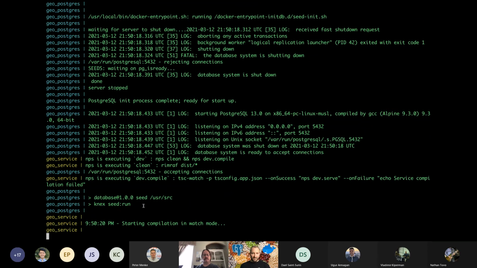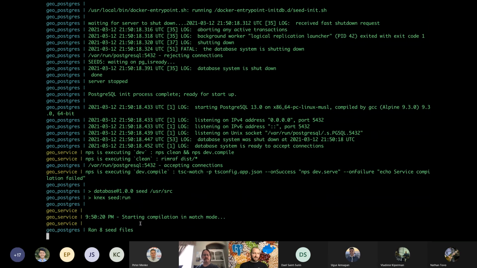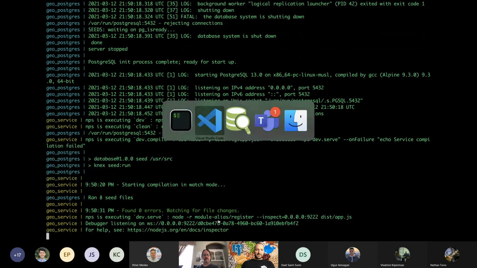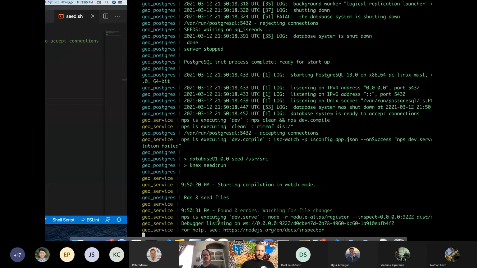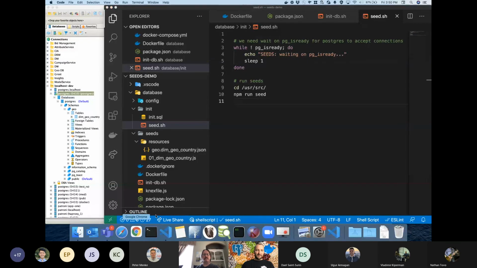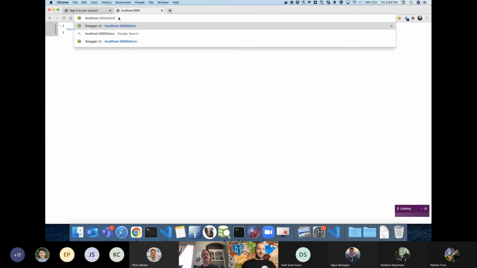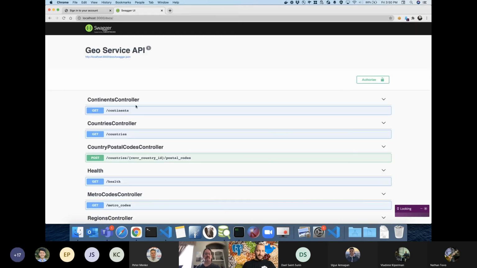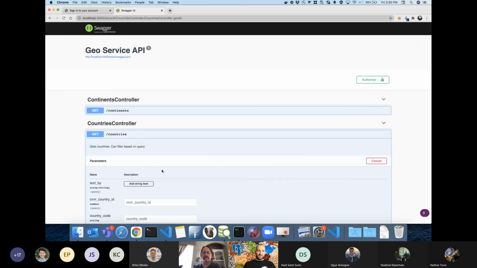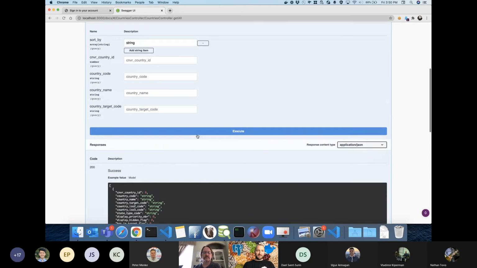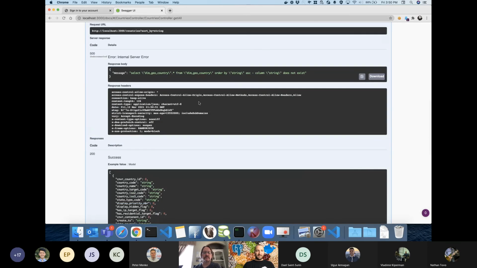Might take a little while. I don't know how much data is in there. There we go. Seed files are in. So that's run. And if I can go to our localhost, whatever our docs is, and then I can run this the same way. It's just here, like the countries, for example.